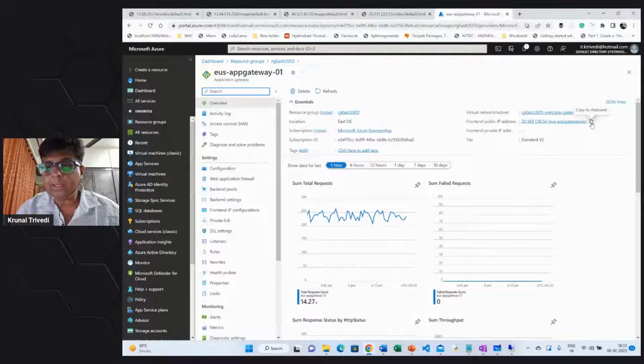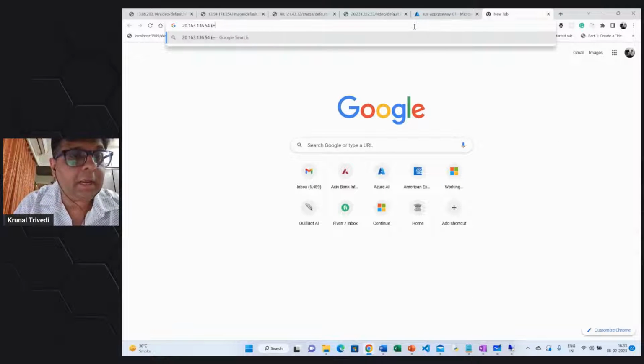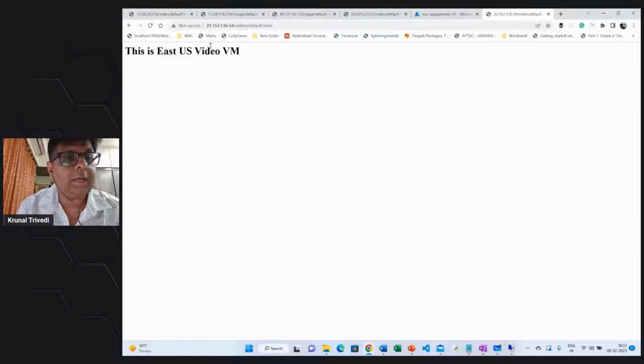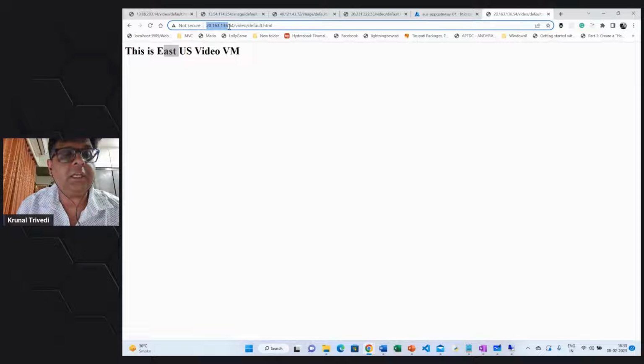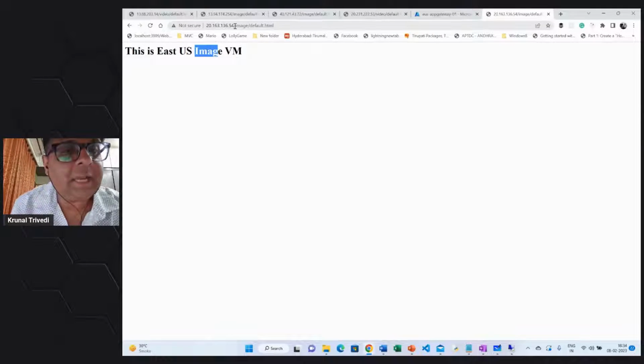And even if I take the public address of this application gateway, this is the URL based routing I'm going to show you. Here, I'm just going to put video slash default.html. You can see it is taking me to the East US. It's the same IP, the IP of the application gateway. And if I put image, you can see it is taking me to the East US image, the same URL. So this is the URL based routing we have established using application gateway for the East US region.